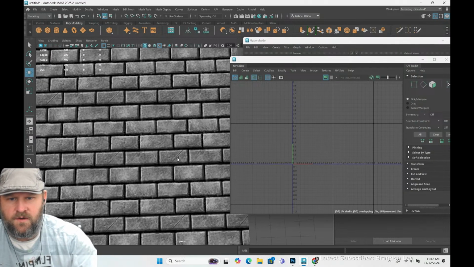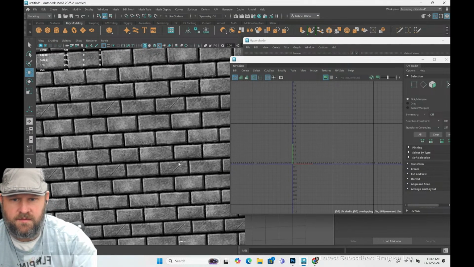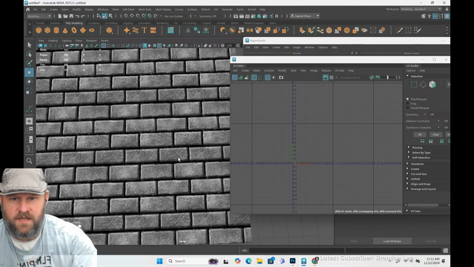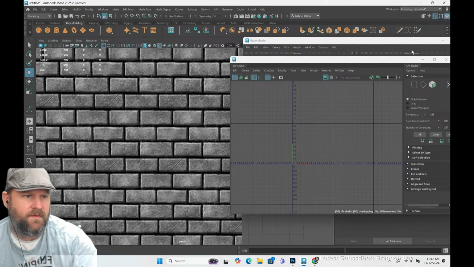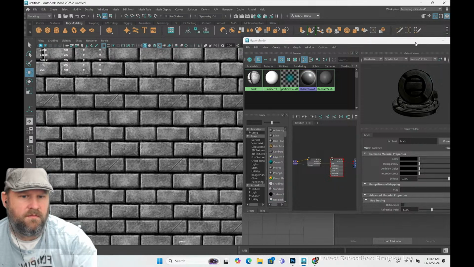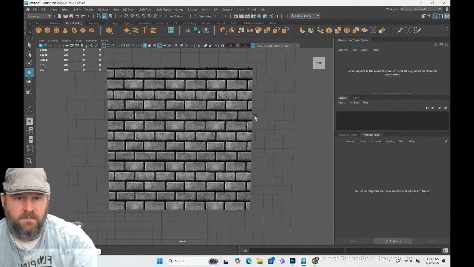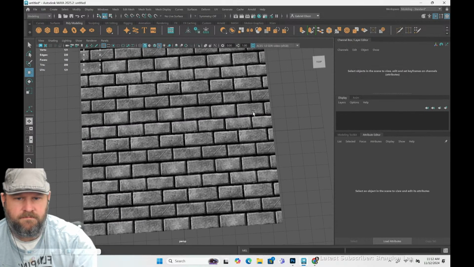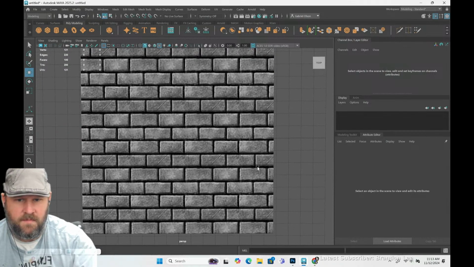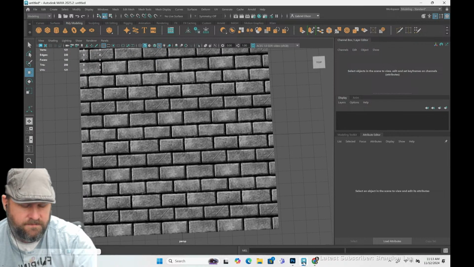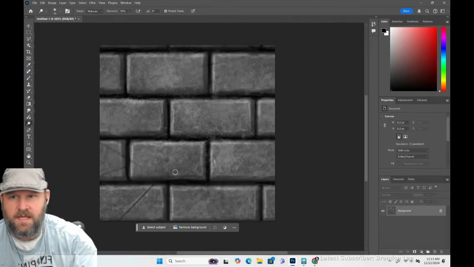But for a quick down and dirty tiling texture, like practice, not too bad. I might clean up that slash a little bit. This slash right there.